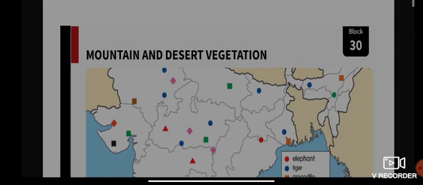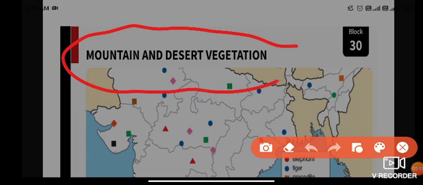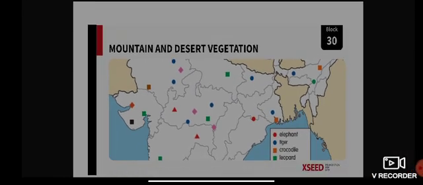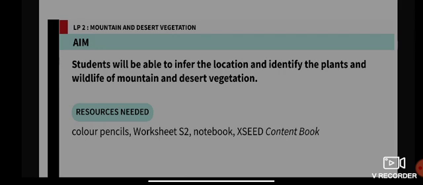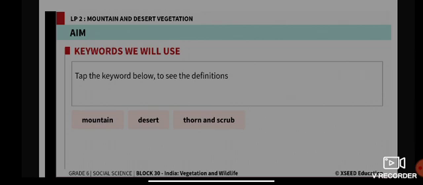So today we're gonna start with a new topic under block 30. The topic of our discussion for today is mountain and desert vegetation. Our aim for today is that students will be able to infer their location and identify the plants and wildlife of mountain and desert vegetation. Resources needed are your color pencils, worksheet S2, notebook, and your exit content book. The keywords for today are mountain, desert, thorn, and scrub.